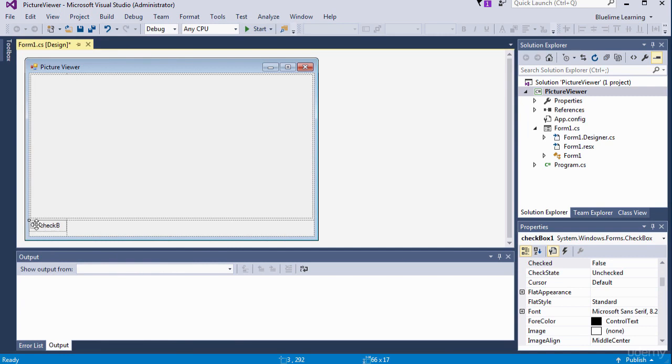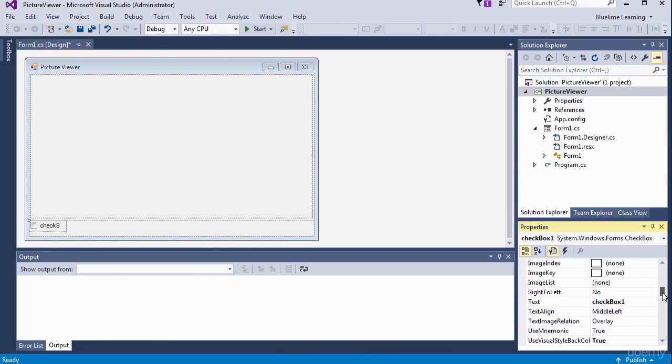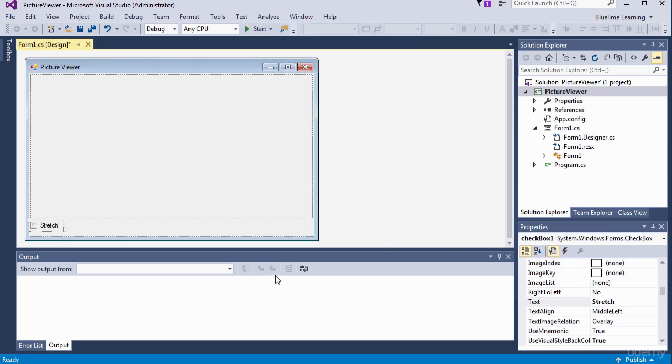So while the checkbox is selected, you can see by the name of the property. Let's change the text. We want to change the actual text from checkbox and I'll type in the word stretch. Okay, notice the name has changed. The reason the checkbox was added here is because the picture box has taken up the first 2 cells in the table layout panel.